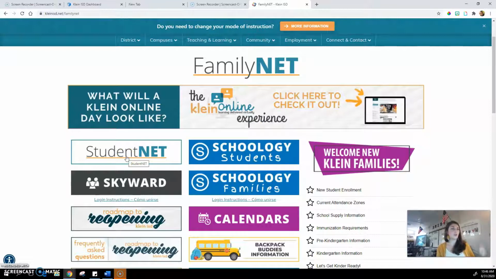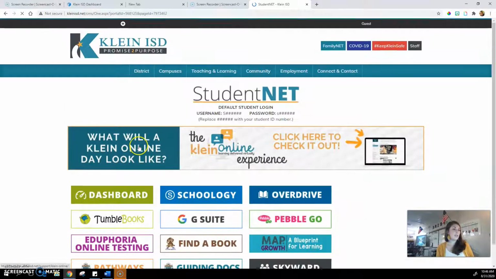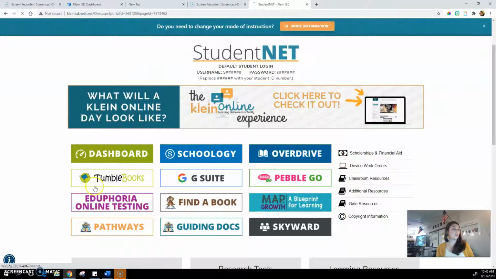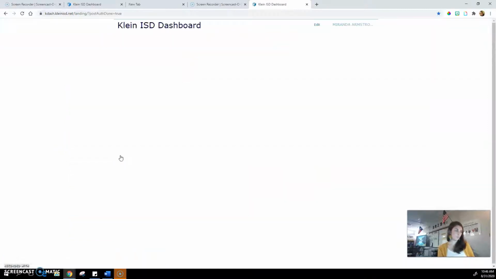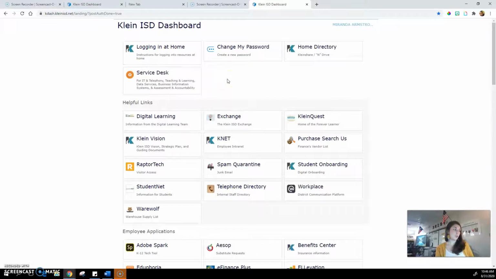Okay, so you go to FamilyNet, then you go to StudentNet, and then it allows you to click on a few quick links here. Or if the teacher asks you to go to your dashboard, you're going to click on the green dashboard link right here. Okay, and then this will lead you to your student's dashboard.